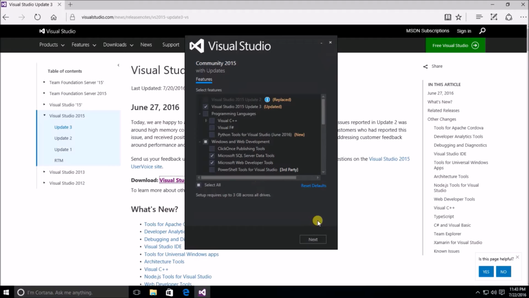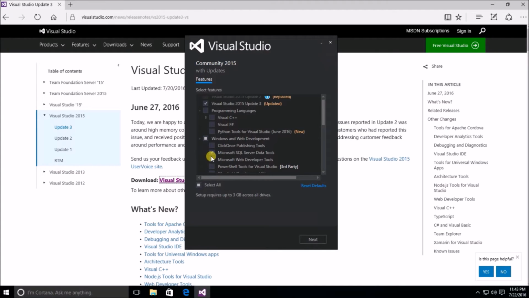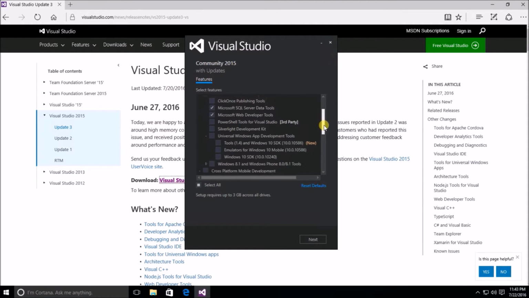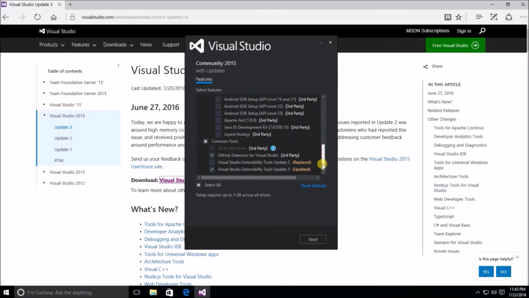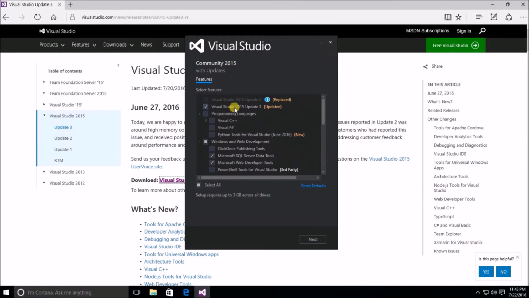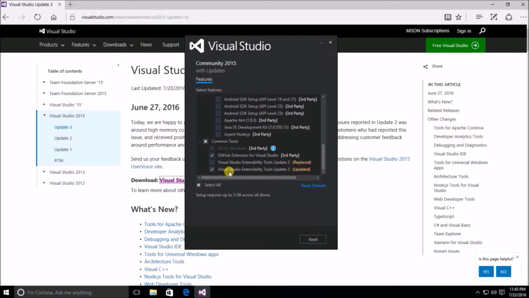So after some time, we finally get the features screen here where we can select which features we want. We just really need the Visual Studio 2015 Update 3 to be selected. Now you can go through here and add additional things or take away some of the features that you may already have installed in your Visual Studio Community instance, but just so long as you have this Visual Studio 2015 Update 3 selected. And I would also suggest that you're going to want to get the Visual Studio Extensibility Tools Update 3 as well. Make sure that Update 2 is not selected. You want the Extensibility Tools Update 3.